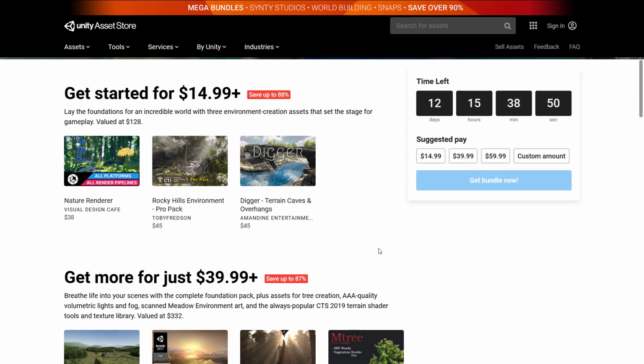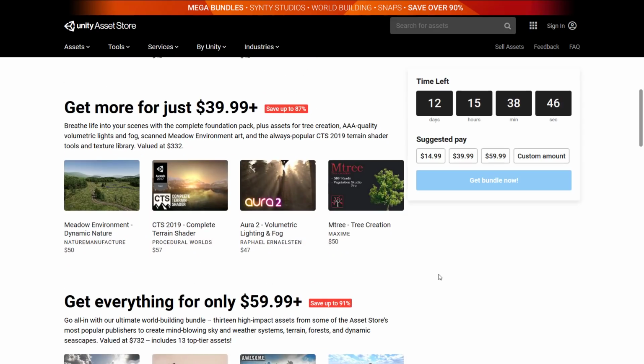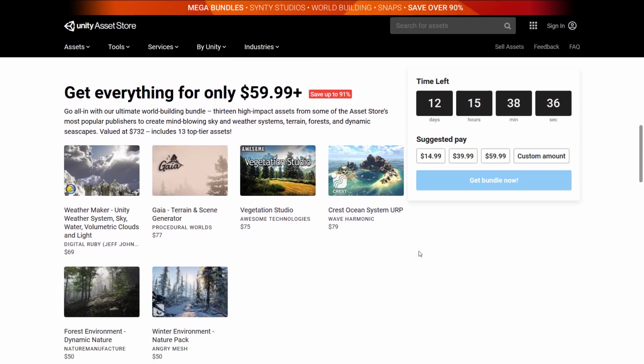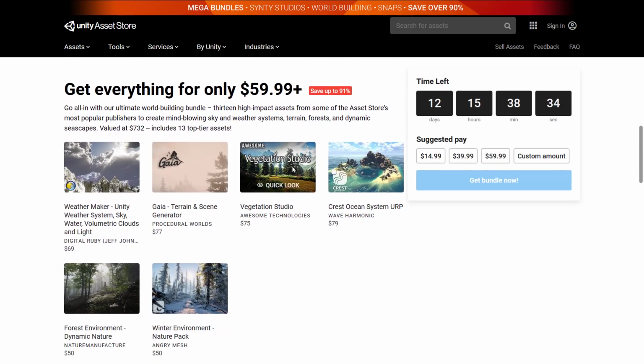And then for $40, you get this, plus you get Meadow Environment Dynamic Nature, complete terrain shader, you get Aura 2 volumetric lighting and fog, M-tree tree creation, and then at the $60 price point, you get all of the above, plus Weathermaker, Gaia, which is, again, normally over 60 bucks by itself, and the one that I really like.